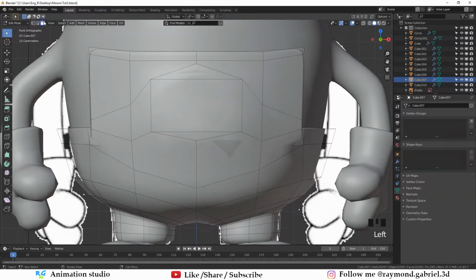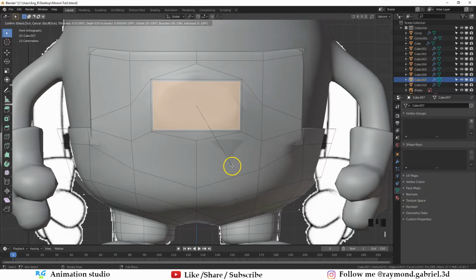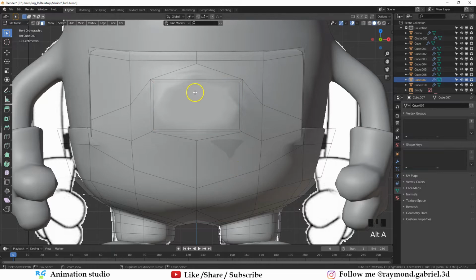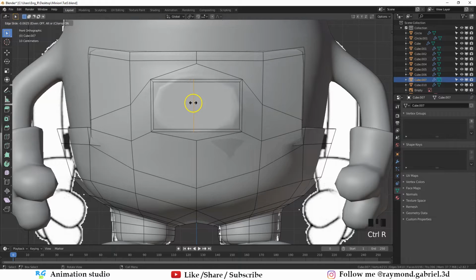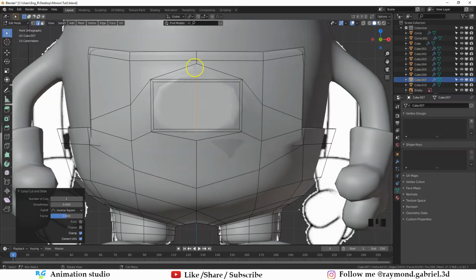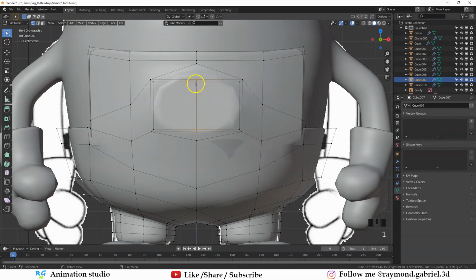Press 3 for face select and then select this face, press I and that will inset it inside like that. Press Ctrl R and add an edge loop in the center, press escape and that will snap it in the middle. Press 1 for vertex select. Let's merge these two vertices by selecting both of them and pressing Alt M, then At Last. Let's do the same thing with these, Alt M, At Last.